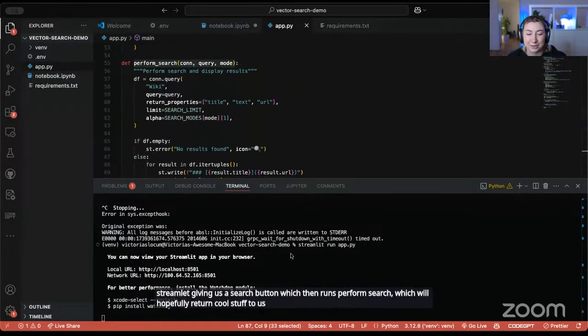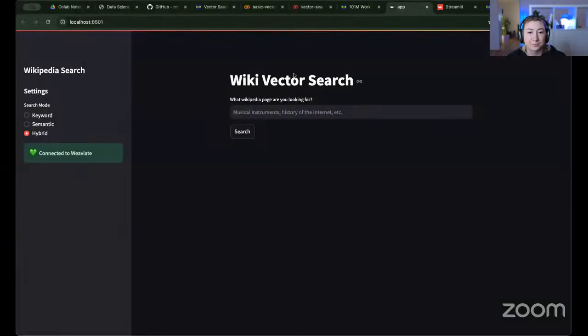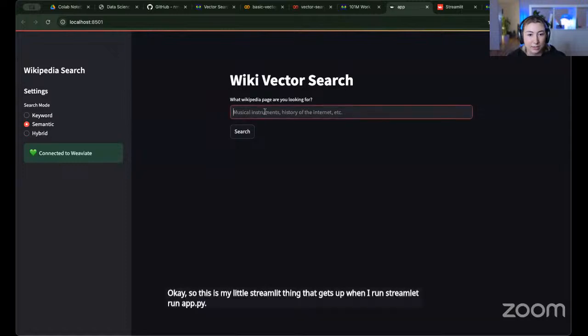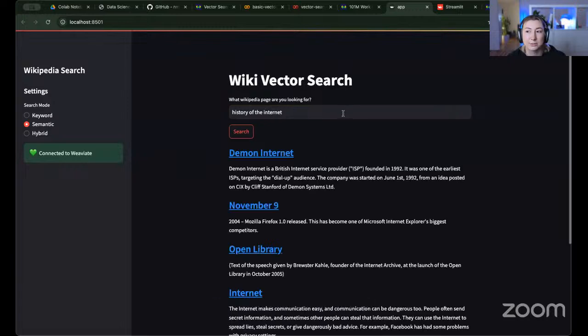Okay, let me go back over to the Streamlit app now and actually show you how this works. Make sure I'm sharing the right window. Okay, so this is my little Streamlit page that comes up when I run streamlit run app.py. And let's just search here, history of internet. Please run. I hate doing live demos.